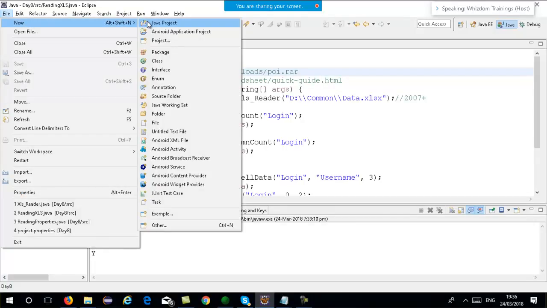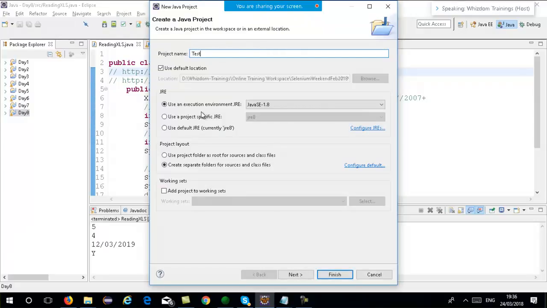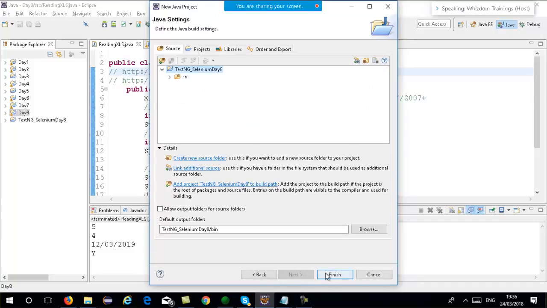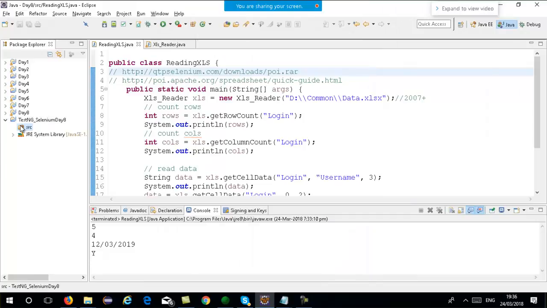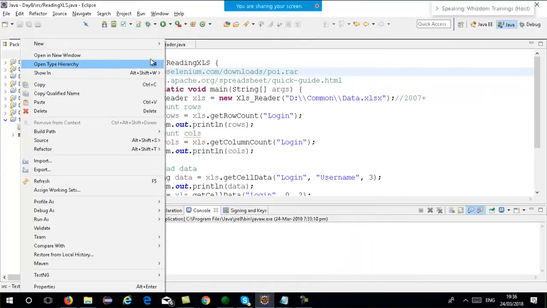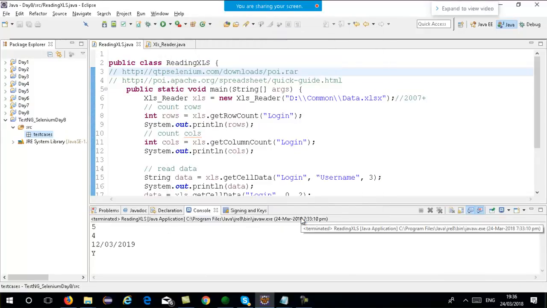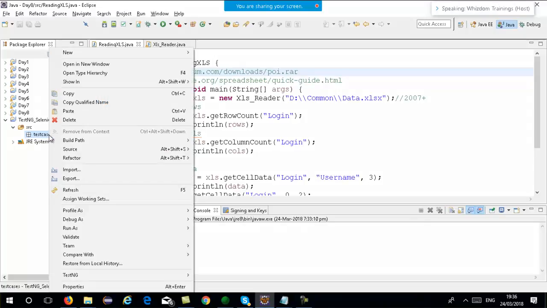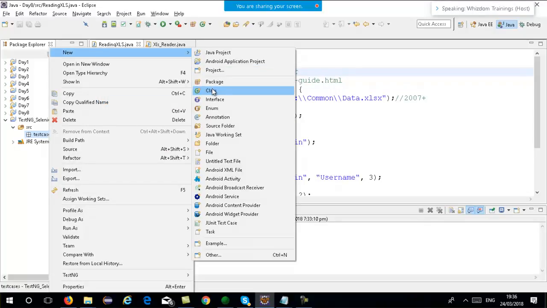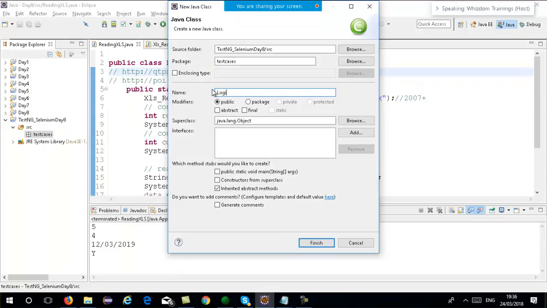I'll create a new Java project known as TestNG Selenium. It's on day 8 itself. Inside the source folder, I'll create a new package known as test cases. This package will hold your test cases. I'll create a new class known as login test.